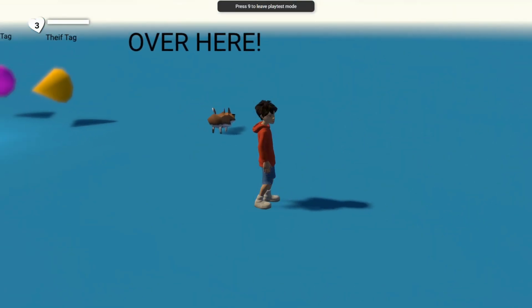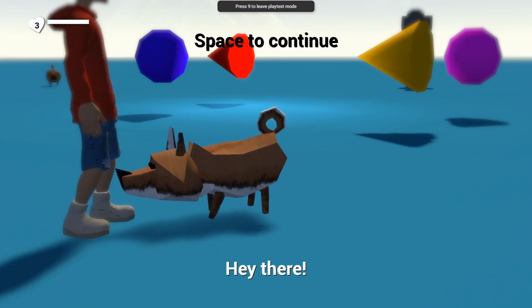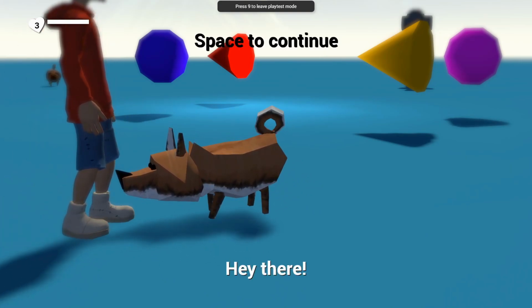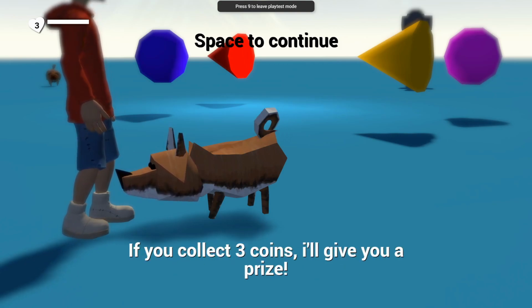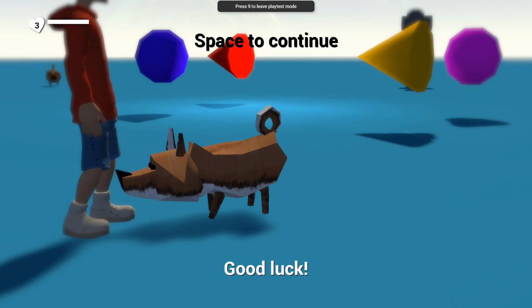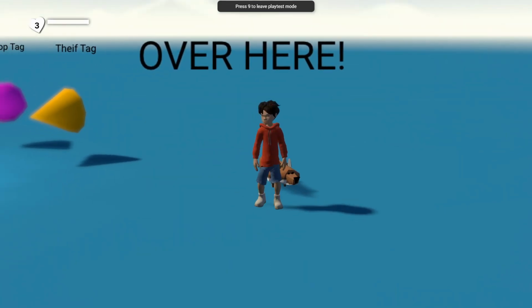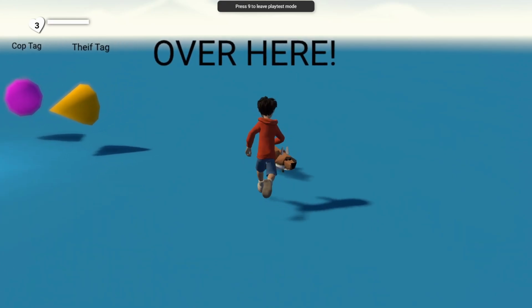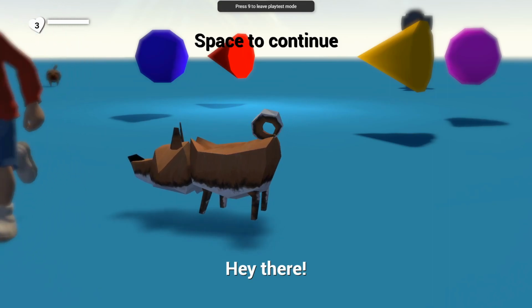So you can see the dog says "over here," and then when we reach the dog, that "over here" text disappears, and the dog turns to face us and gives us some instructions. We can spacebar through these instructions, and then when we reach the end, it'll disable our camera again and give us control back of our character. You might have noticed though, that we can still move our character while we're interacting with the NPC. It would be nice if we could stop that.